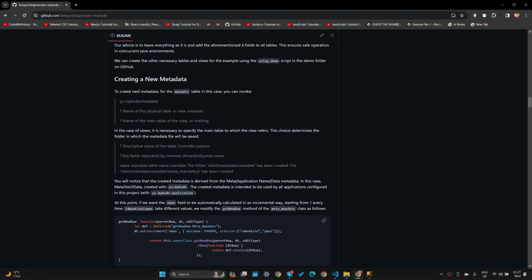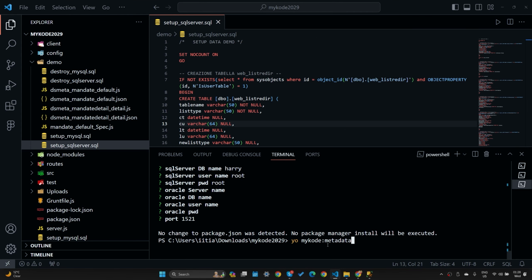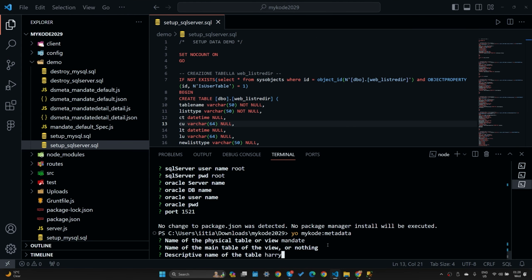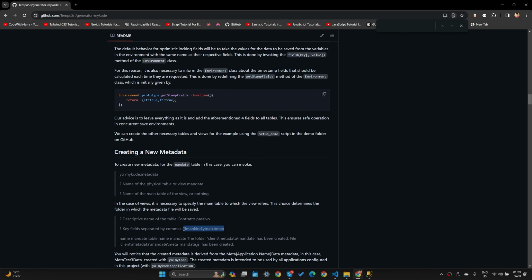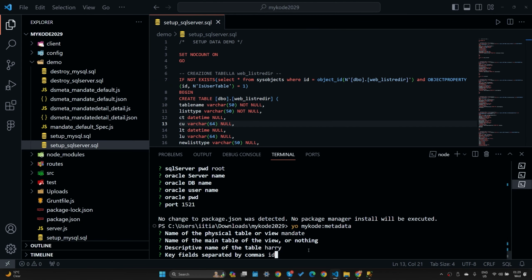Let me come back to VS Code, and let me copy the rest of the commands. So the next step is to create a new metadata. So let's create a new metadata by executing this command yo MyKode metadata, and it is asking me for a physical table. I'll simply say mandate, just like they have given in the documentation, and I'll say id, mankind, yman, nman, and mandate.